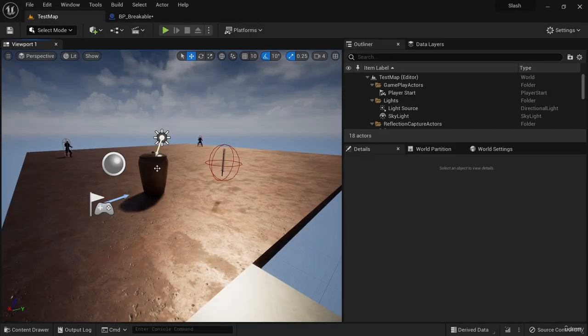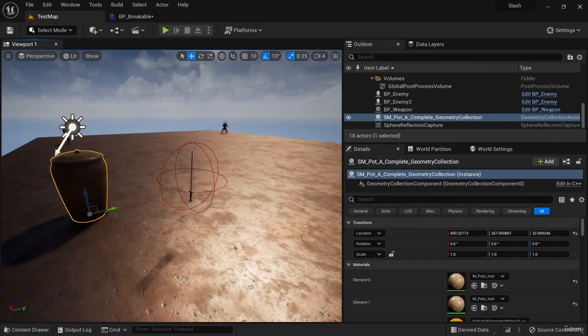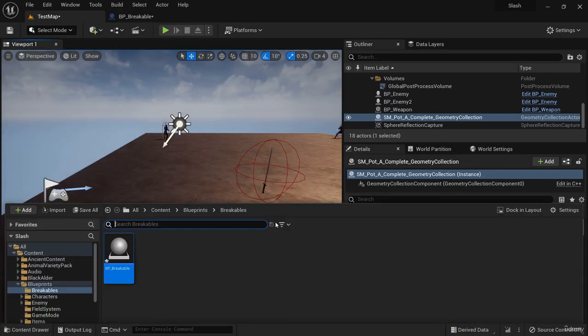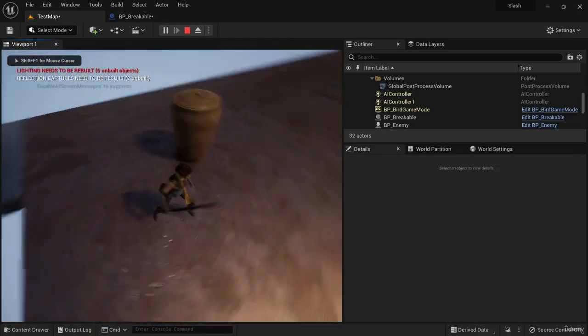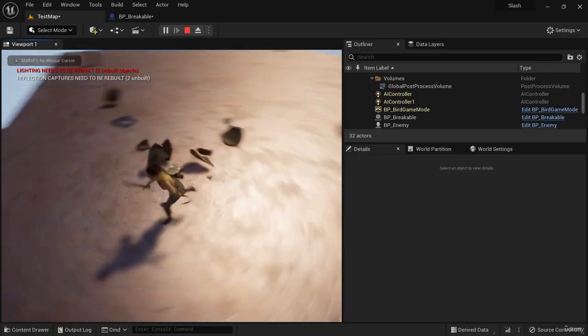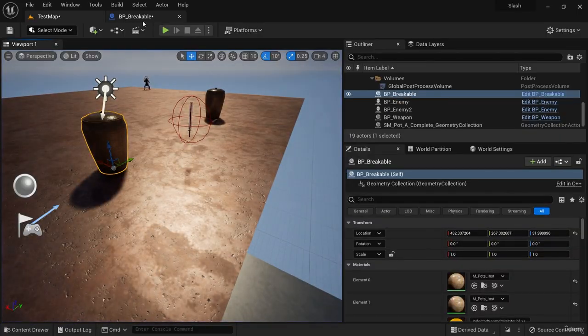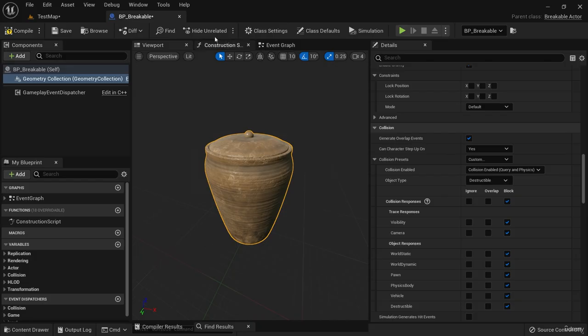Let's get rid of our other geometry collection. In fact, I'm just going to move it out of the way and bring in one of these BP breakables. Let's see if we can just grab a weapon and break it. And sure enough, we can. So that's looking great. And the cool thing about this is that this is an actor. So we can choose what happens when we break this actor.